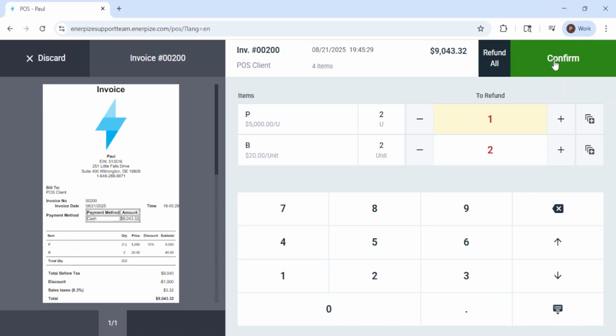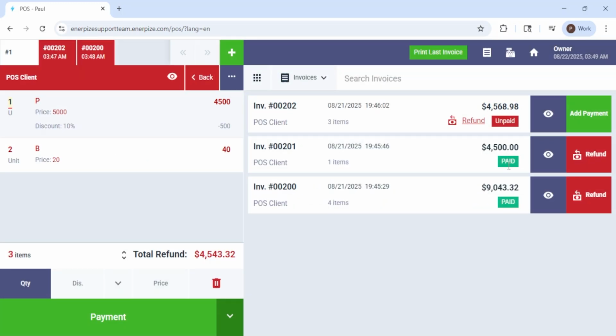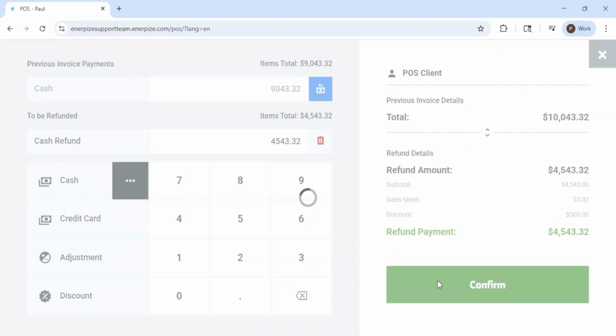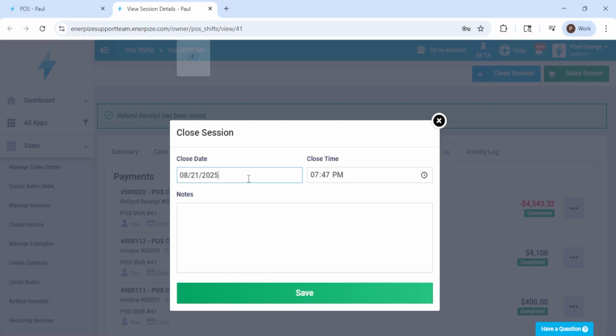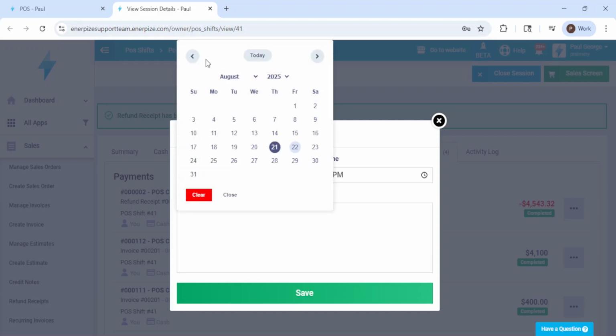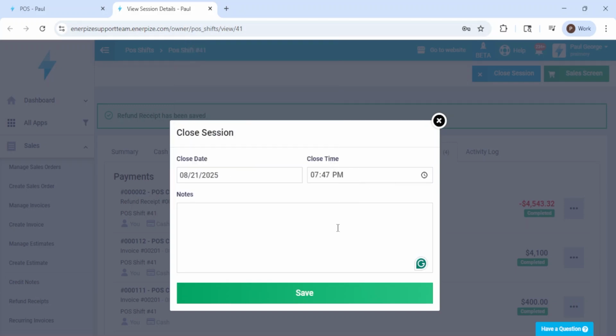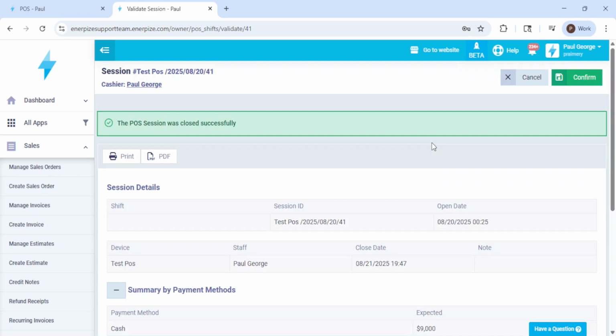When reviewing the View Receipts, you will notice that the refund transaction has been added to the refund section, and the refund to the client has also been added under Client Payments. After completing the refund, you can now reclose the session. Please note that the closing date must match the date of the created refunds. You can confirm the session closing immediately or later.